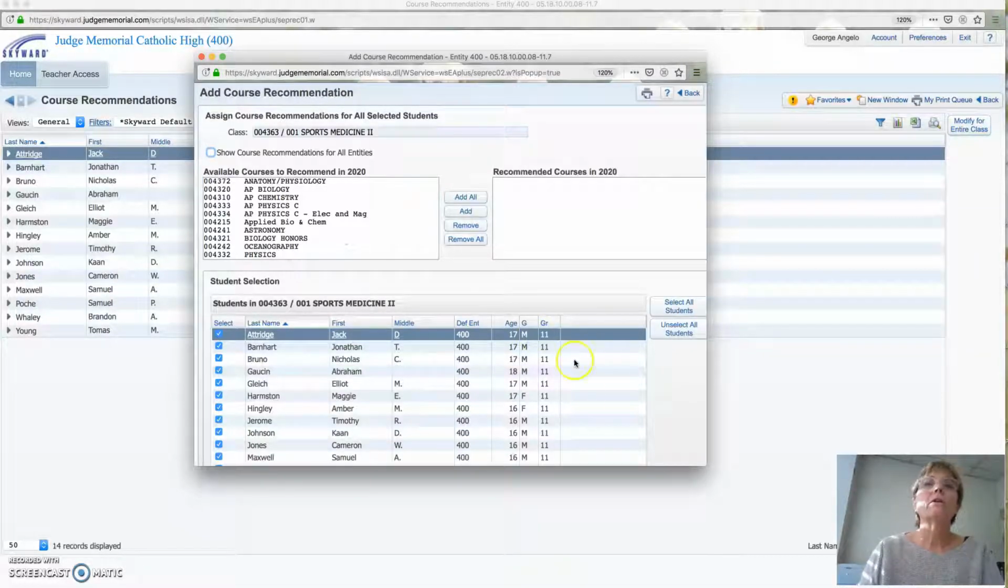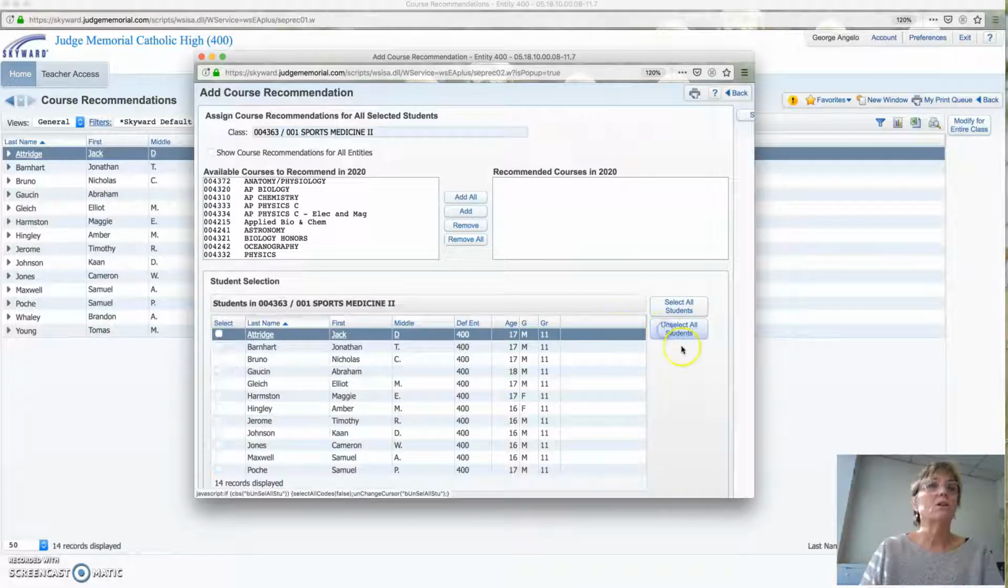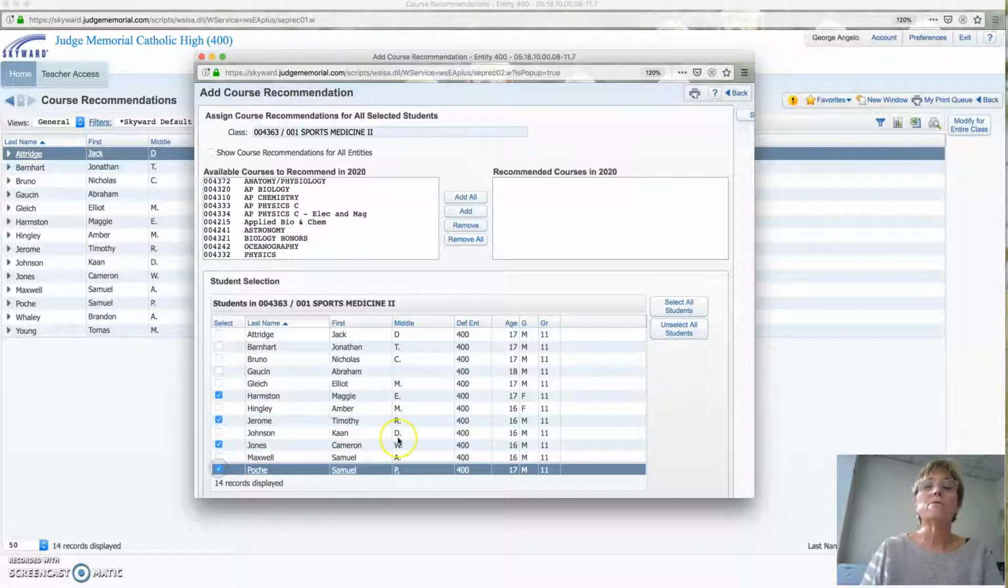Okay, so now I went to Modify Entire Class. You can see that all my students are down here. They're selected. If I want to deselect, I can go unselect all. And now I could just choose 3 or 4 or 5.